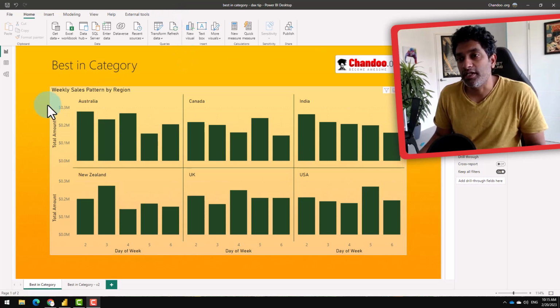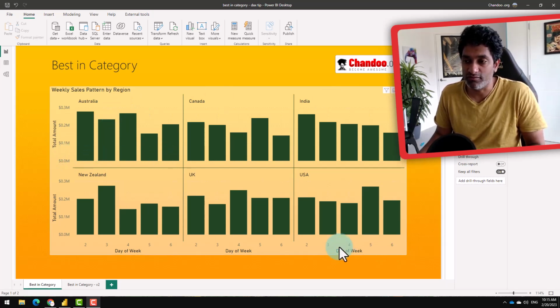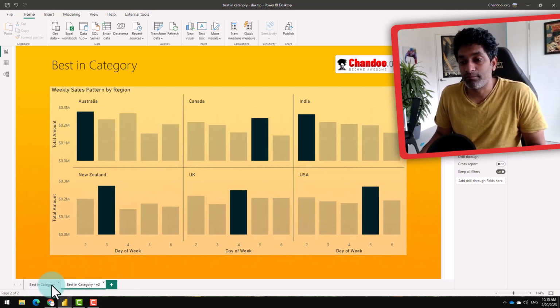Recently, I had to create a distribution of our total sales across the weekdays for all our geographies. So I made this particular graph in Power BI. When I showed this to my client, they asked me if there is an easy way to highlight the best weekday for each particular geography. Something like this. So today, let's understand the necessary DAX that we can use to generate these kind of graphs.